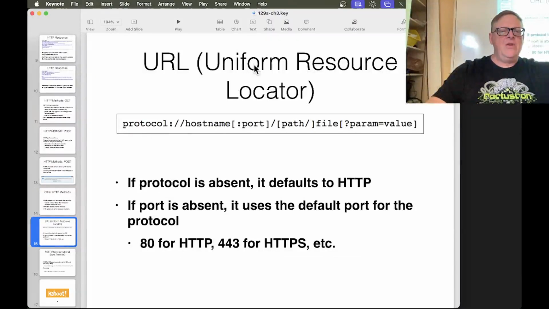So this is the Uniform Resource Locator. Here's the structure. You have a protocol, then a ://, then a host name, and you can have an optional port number here. If you don't specify it, it will be the default port number for that protocol, and then you have a path to a file.